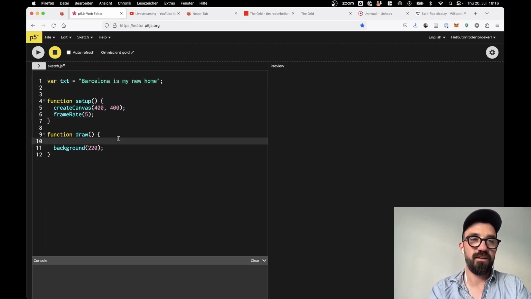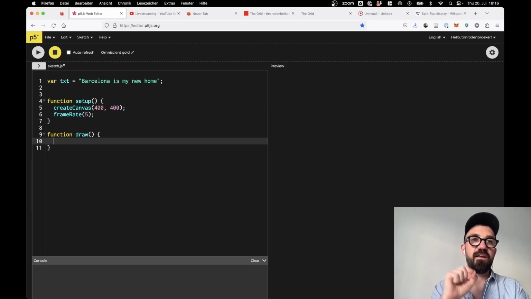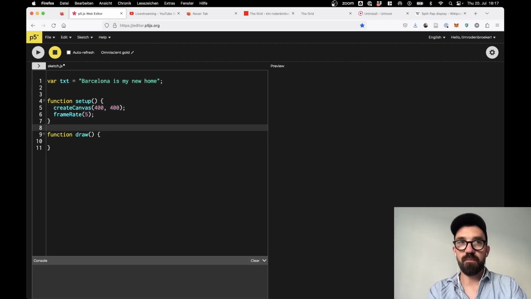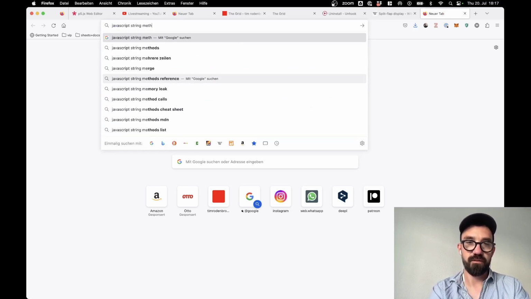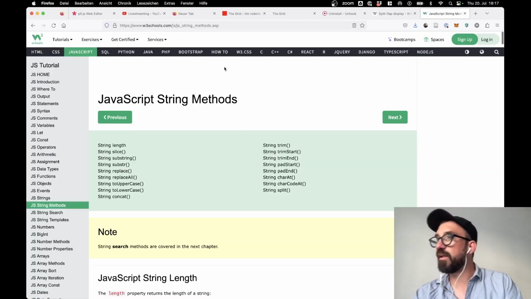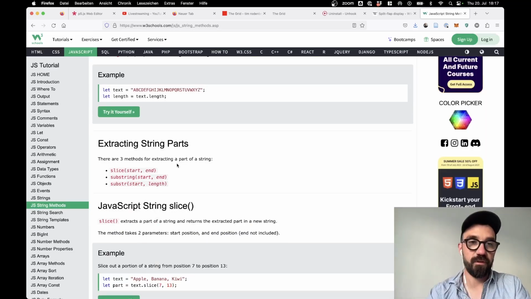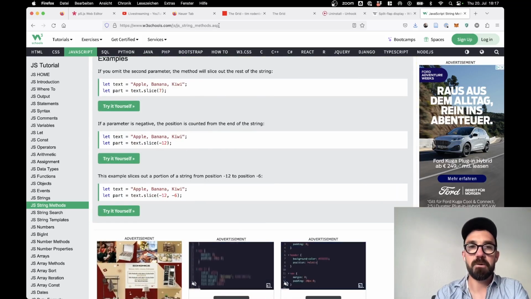Setup is running, and here inside of the draw loop I want to do the following. I want to take the last character of the text variable and put it at the beginning of the string. So E should go to the beginning of the string, like this. How to do that? Well, there are so-called string methods. Let's just look that up. JavaScript string methods. I think this is actually not something in p5. We have this in JavaScript. So this is something we don't really need p5 for, but JavaScript. That's cool.